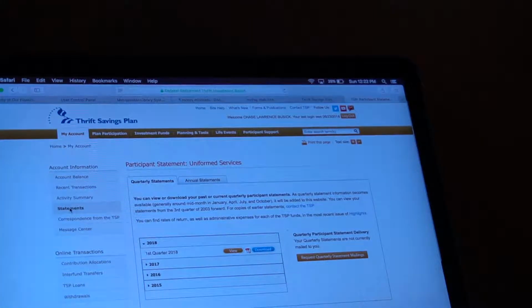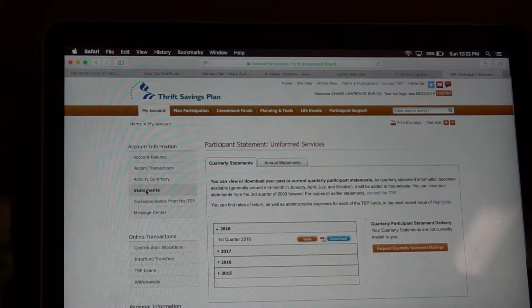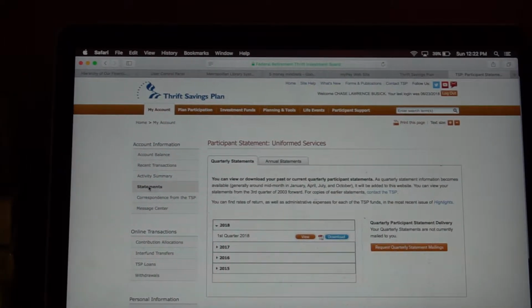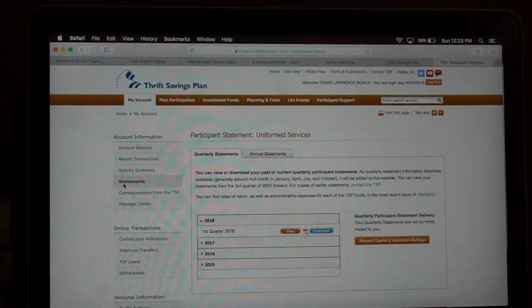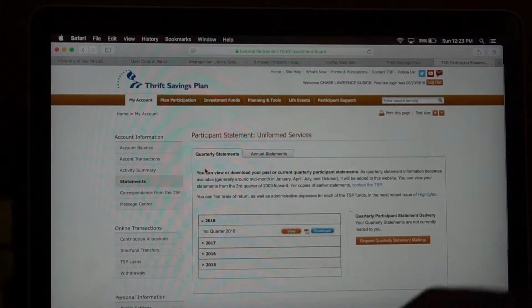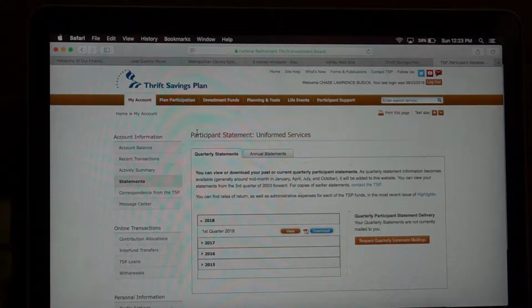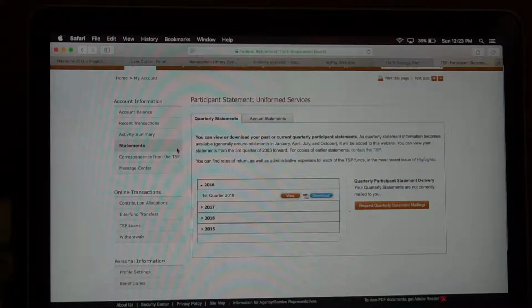So you come in, fix my computer real quick, that way you guys can see. I think that's good. But yeah, here's the TSP's main website. Obviously, you sign up and then you log in and then you start contributing automatically to the G fund. But here you can check your account balance right here.